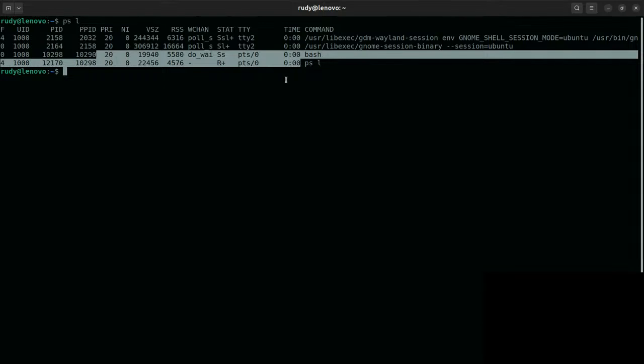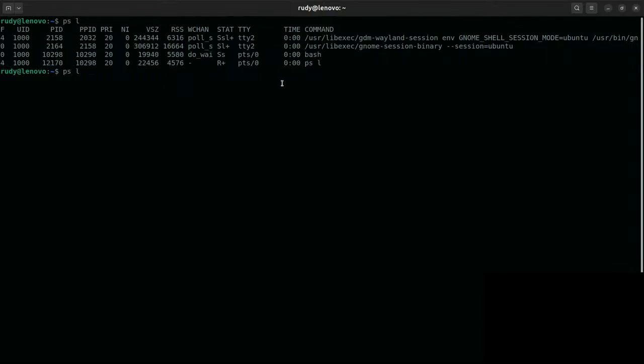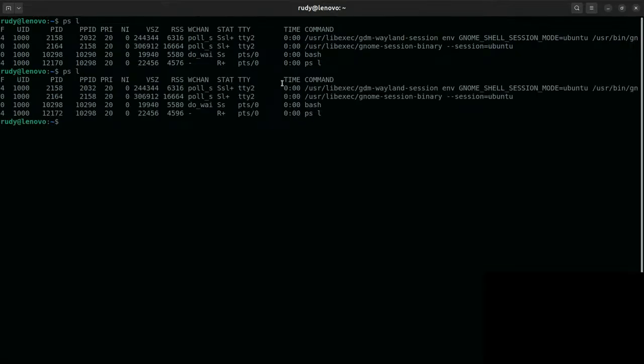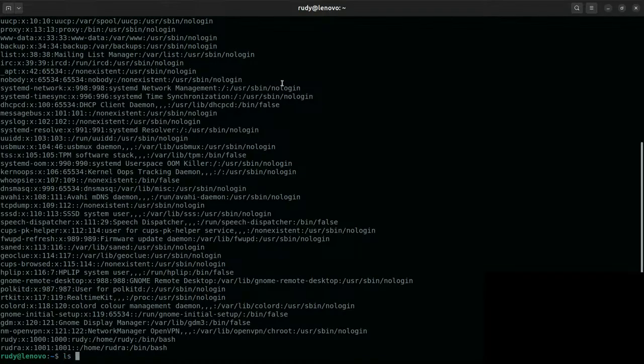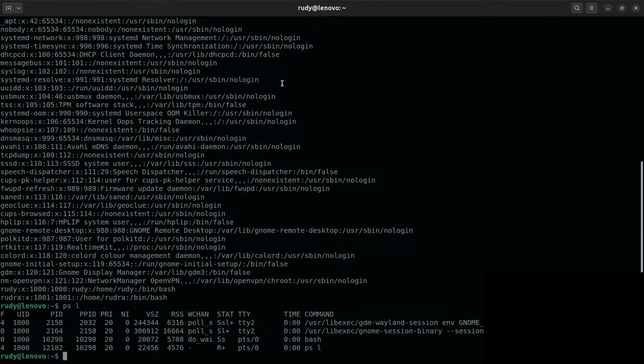If I do ps -l, will that fourth one expire? I guess it expired, and this is the new one. If I do only ps, I don't want to do only ps. Okay, if I do just cat /etc/passwd, and if I do ps -l again, we get ps -l, not another command.